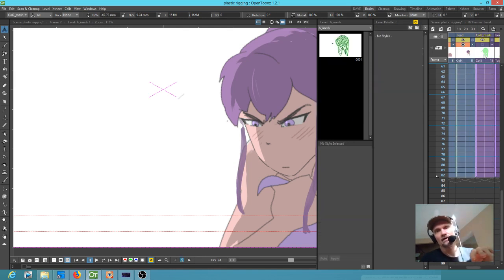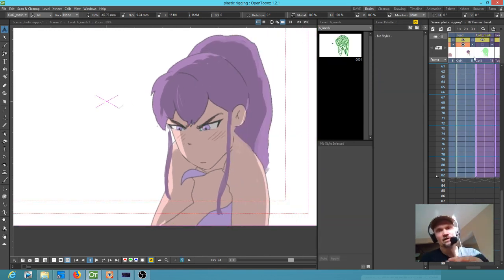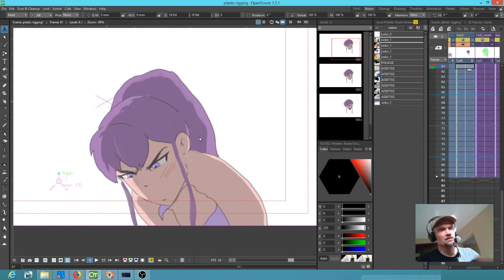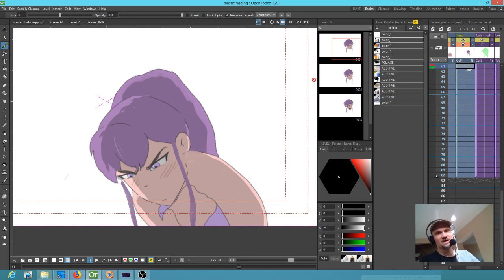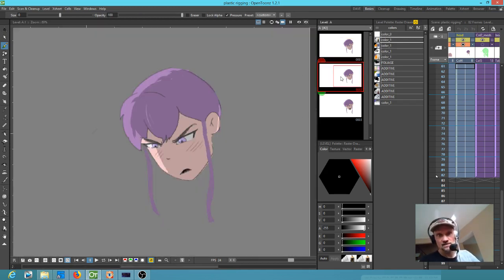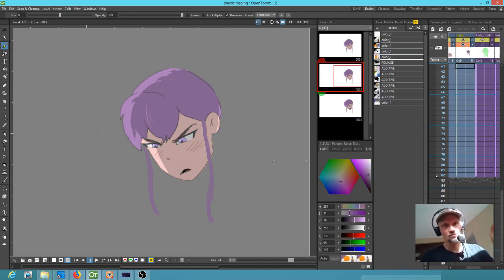Now, if you have a layer or a level that's being deformed by the plastic tool, then you cannot go in like this. If I hit the B key, it's going to not let me do it. If it's mesh deformed, you can't do it. However, you can go into the individual drawings and change it. So these ponytails or pigtails, tendrils, whatever you want to call them, were not here a little while ago. So I just went in with a simple brush and just painted them in.